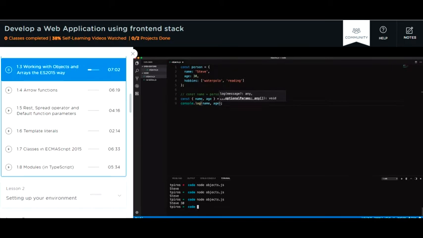Now what if you want to extract the name property but you want to call it something else, like first name? In that case, you can put an alias to the property name by using the colon character and then give it a value, and now we can access that variable using that alias.